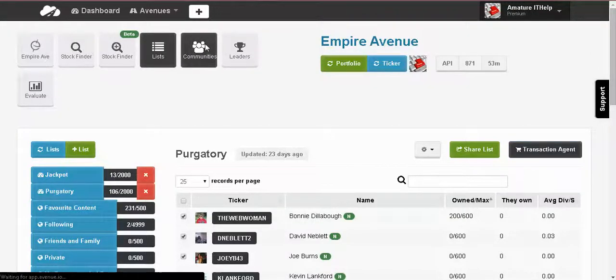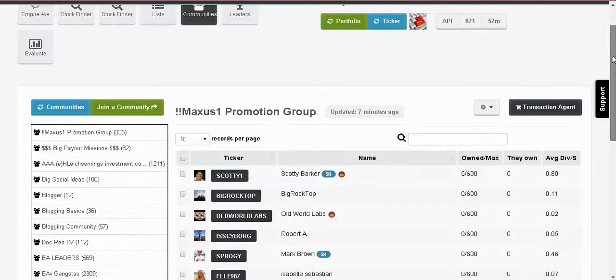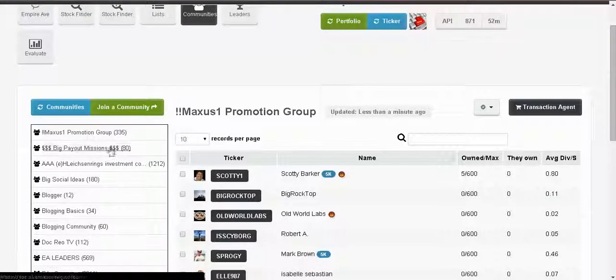Next, we're going to hop over to communities. So communities are a great way to purchase qualified individuals relatively quickly, right? So what I do is, you have to join these communities on Empire Avenue and then sync it right here with Avenue.io. But then it gives you easy access to purchase individuals.